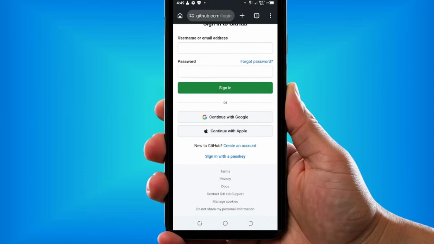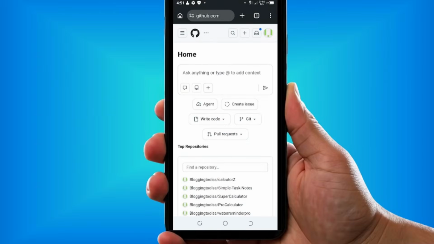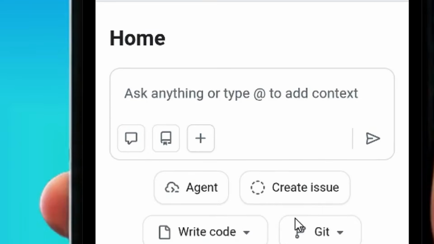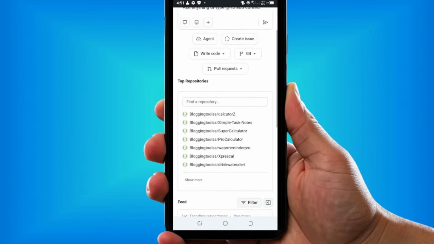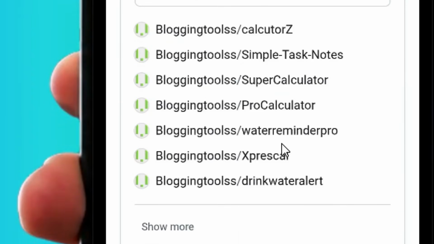Simply come and sign in using your Google. So simply tap on continue with Google and then sign in with your Gmail, okay. It's going to bring you right here to GitHub just like this. And from here, you are going to see that we have the repo that we just created. That is the app that we just pushed to GitHub.